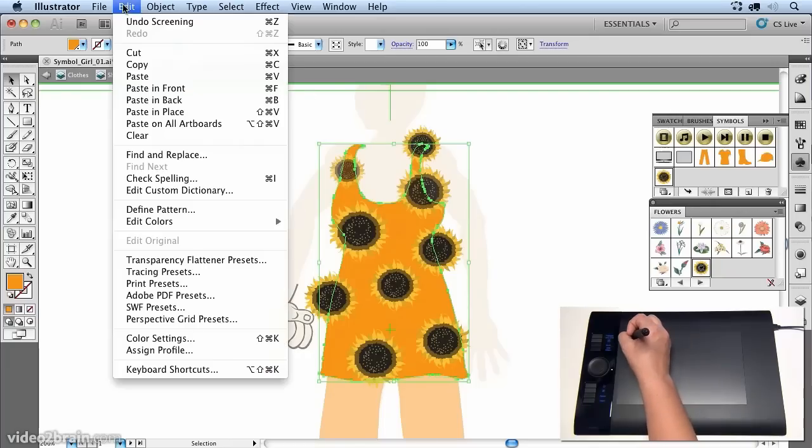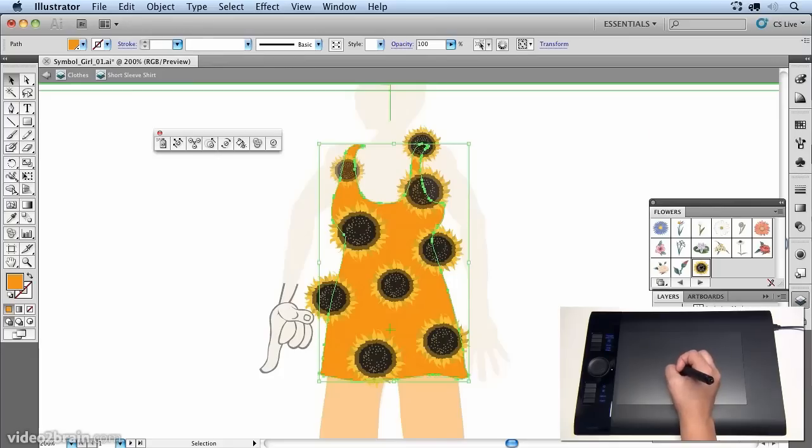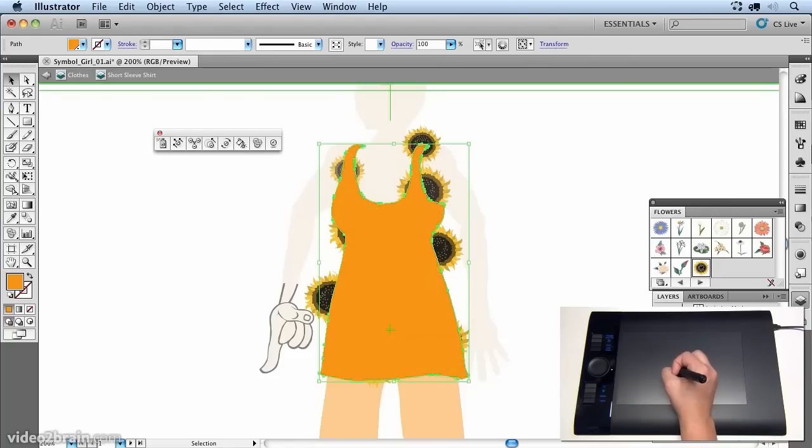So instead of doing a normal paste, I'll say paste in front. Okay. And then if we go into our layers and we open that up, I can actually drag that above the symbol set. Okay. Or drag the symbol set between the two paths. And then I'm going to use this as a clipping path for the flowers.